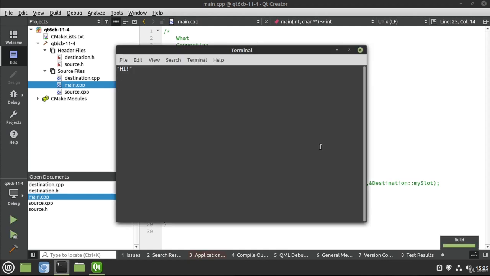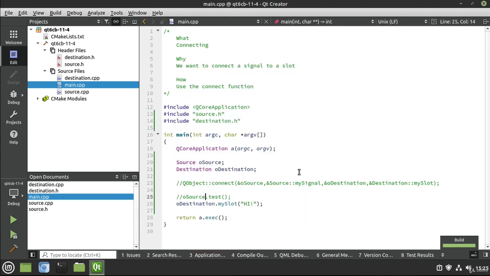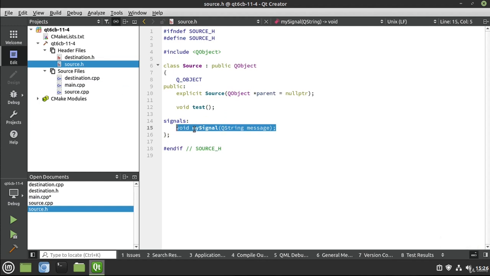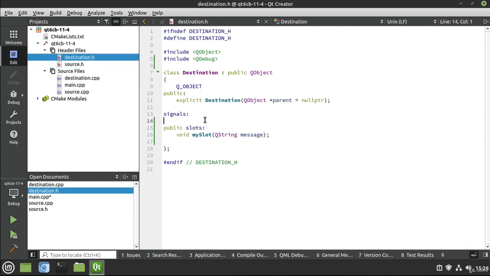So the main takeaway here is that you can use a slot as a normal function. It simply doesn't matter. But if you want that event-driven programming, you need signals and slots. Another major takeaway here is that you don't have to have all signals in one or all slots in another. You can have signals and slots in the same thing.